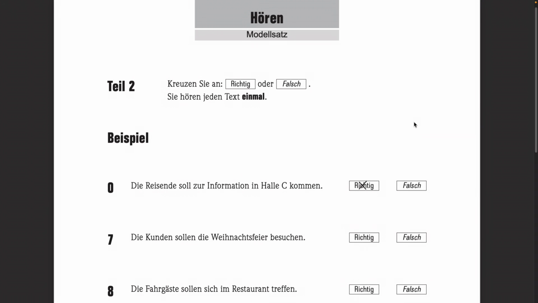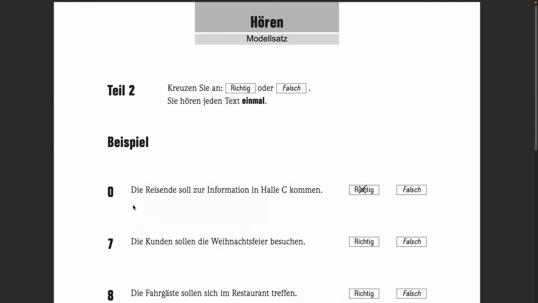So here I am in the second part or Teil 2, and you see it is also written on the exam that you have to select richtig oder falsch. So richtig is true and falsch is false. And that you will hear each text only once. So einmal means once. So over here the first one is an example. So die Reisende soll zur Information in Halle C kommen. So the travelers should come for information in the hall C.